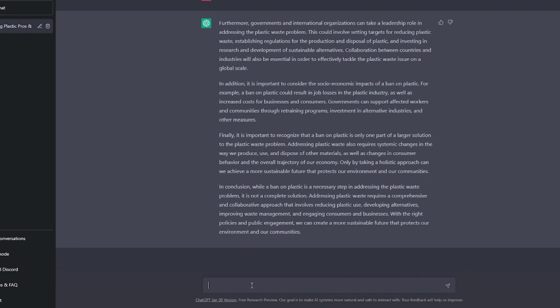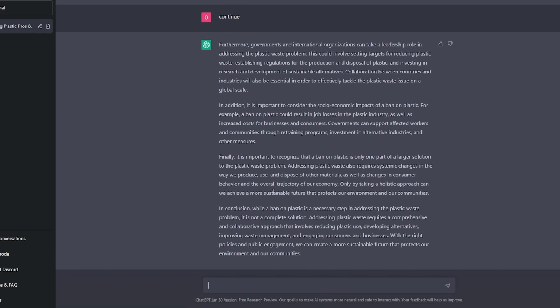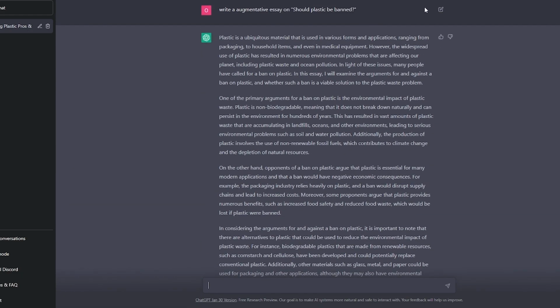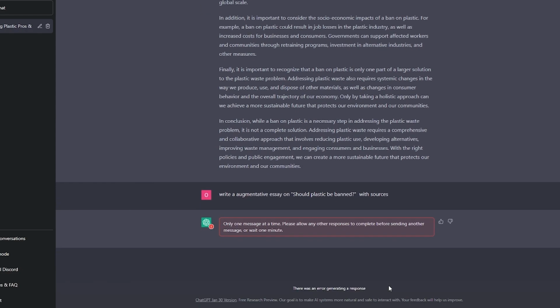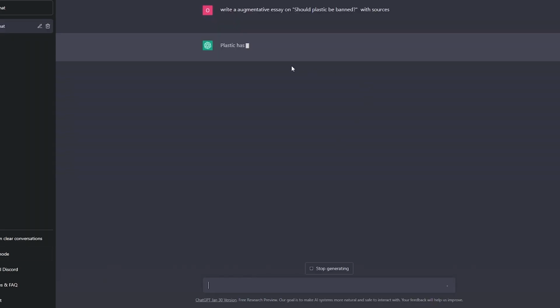Maybe we can see if we have a little bit different option as well. So actually, I'm gonna go ahead and copy this. I'm gonna paste it over here, and I'm gonna say with sources, and I'm gonna hit enter. And okay, let me actually clear the conversation and try again. Now we're gonna ask it for sources as well. Let's see how it does.